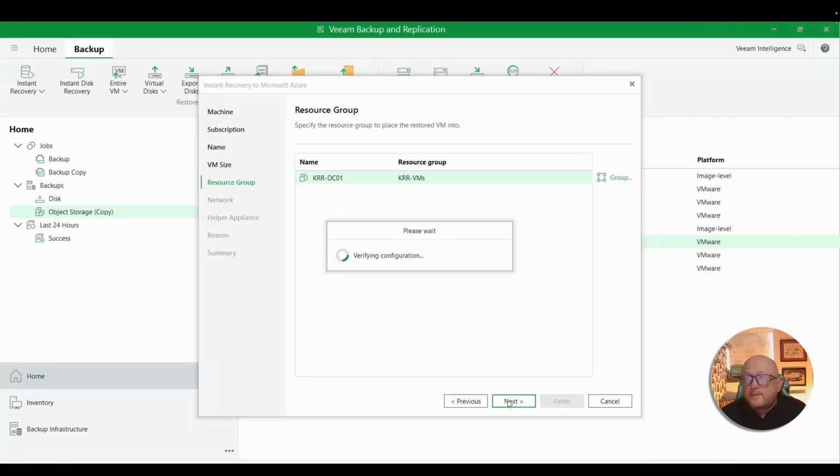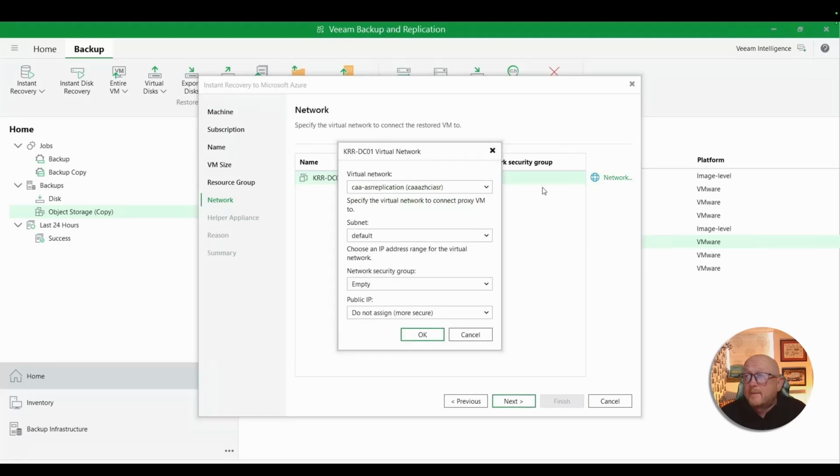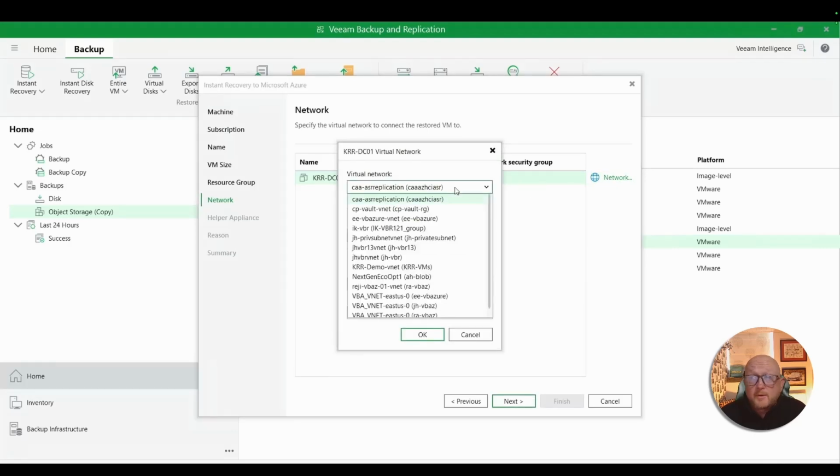It's going to verify that configuration. Now I'm going to verify the helper appliance and the restored VM configurations to make sure everything is valid. It's now querying the available virtual networks, available security groups, and this is where we're going to be able to enter the amended network information. I'm going to select my preferred virtual network.